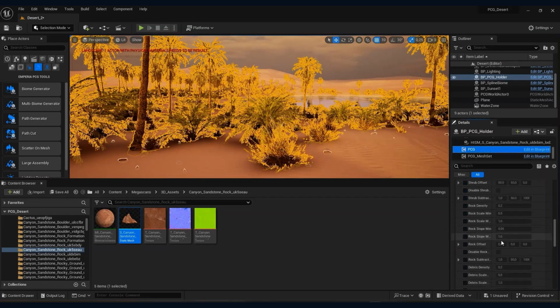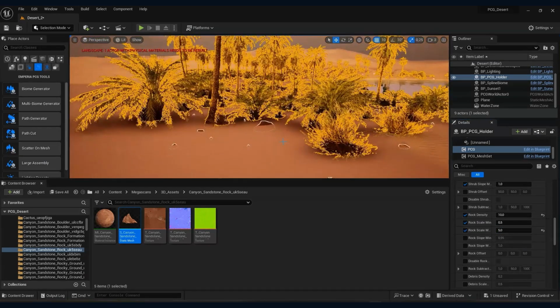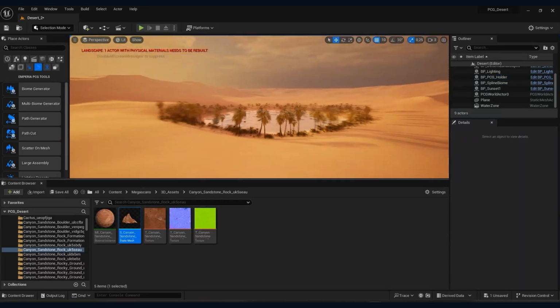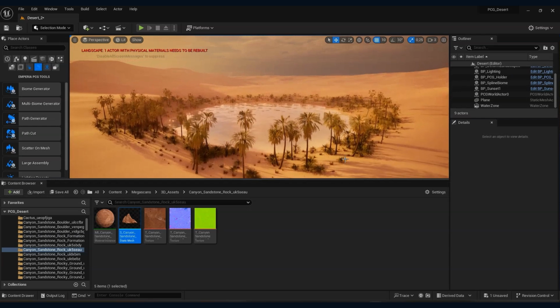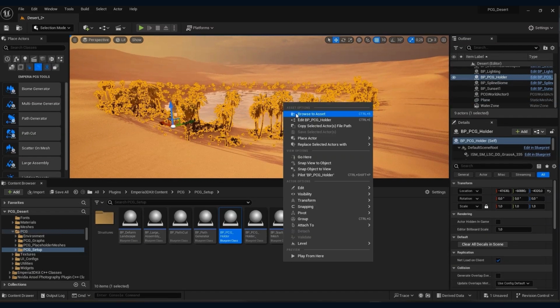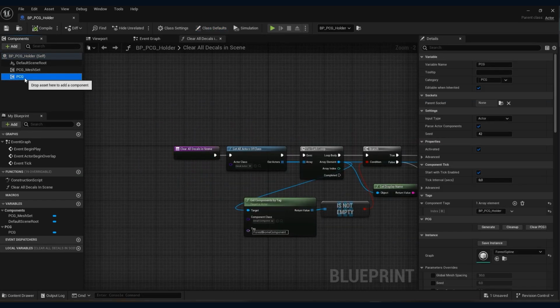The next thing I want to do is just get our rocks a bit more prominent in the scene. So we just play around with the scale. And as you can see at the moment, the meshes are currently getting culled. So we're going to want to swap this. To do that, we'll open up the blueprint. We'll go to PCG. We'll open up our graph.